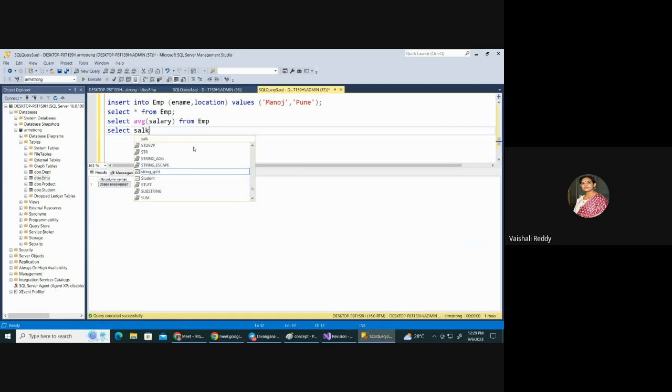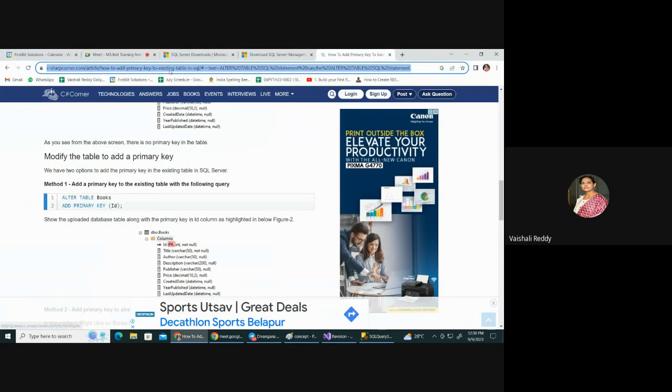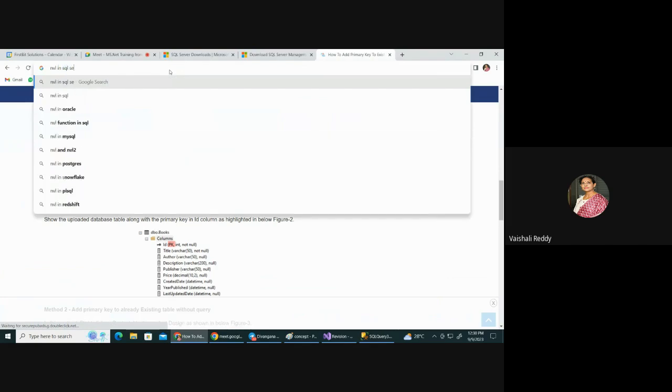So select salary from EMP. So here it is showing this part as null. So we can use NVL function. क्या है इसका? One minute. NVL SQL server.